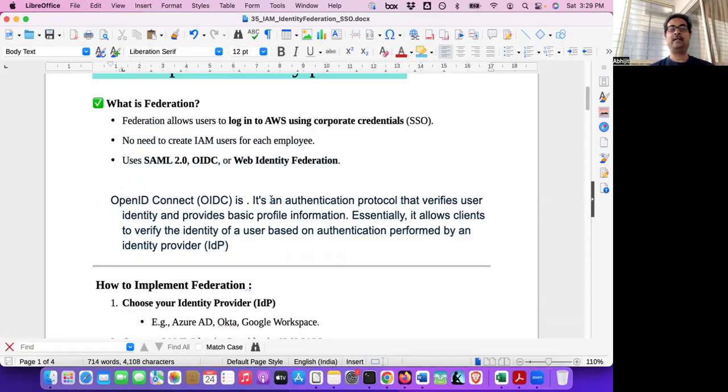So what is OpenID Connect? It's an authentication protocol that verifies the user identity and provides basic profile information. For example, Google provides basic information to the third party where you want to log in, let's say Flipkart. When you are trying to log in, it will provide maybe your name, email ID, and profile picture. Essentially, it allows the client to verify the identity of a user based on authentication performed by an identity provider.